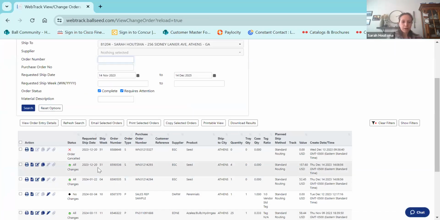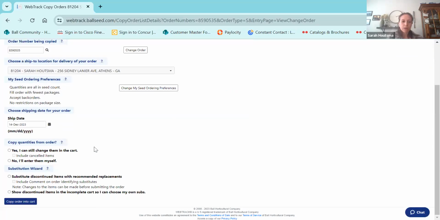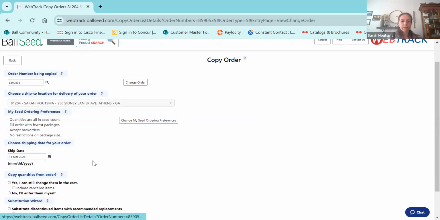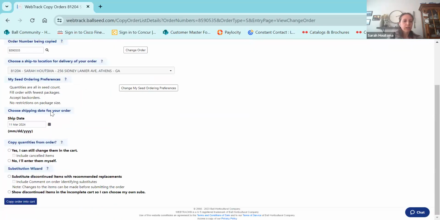And now I'm back in my view change because I still have to show you guys another awesome feature. This is the option to copy an order. So you say, all right, I have this sunflower seed that I purchased for that December 20 or January 22nd time, but I also want it for March 11th as well. So I'm going to say, this is my ship to. This is the ship date of when I want that next round of that material.